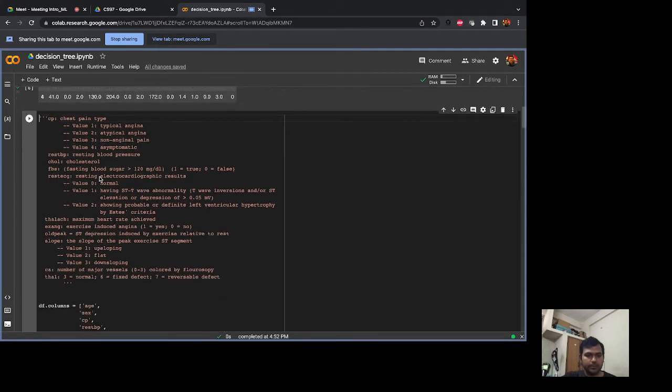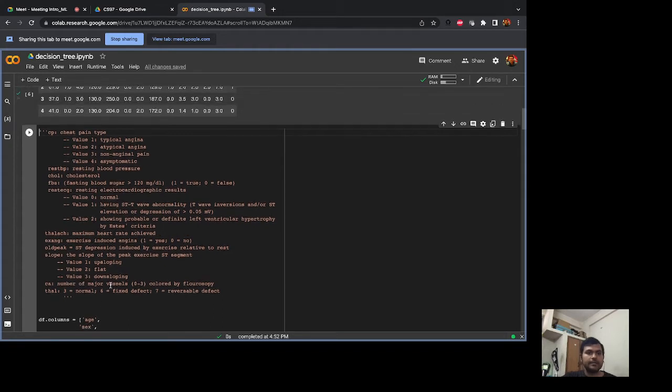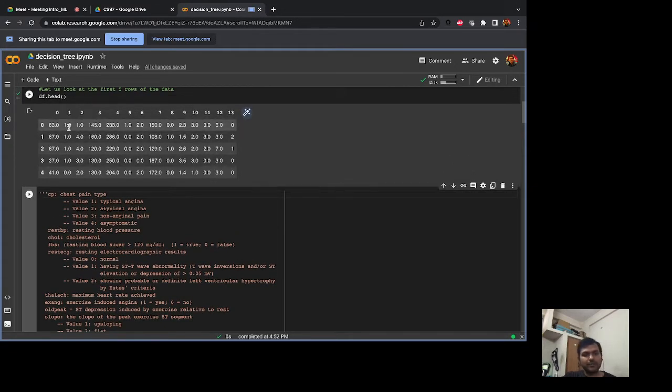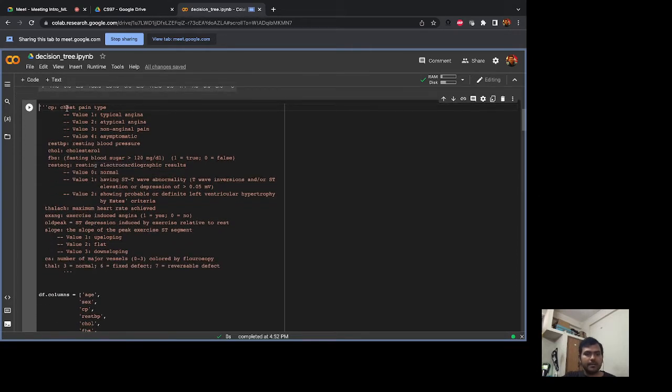So first is age, and then is sex. Sex means gender of the person: 1 is for male, 0 is for female. The other columns are as follows, like chest pain. There are 4 different values of chest pain that can be there. As I talked about in the last lecture, these are all categorical variables.